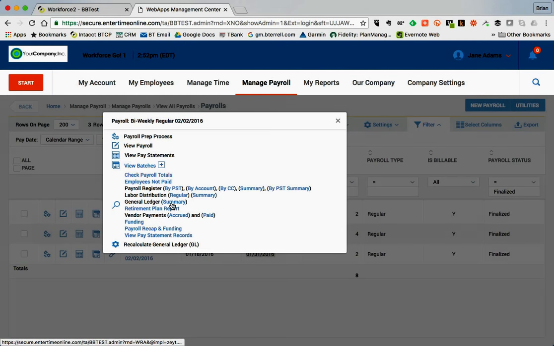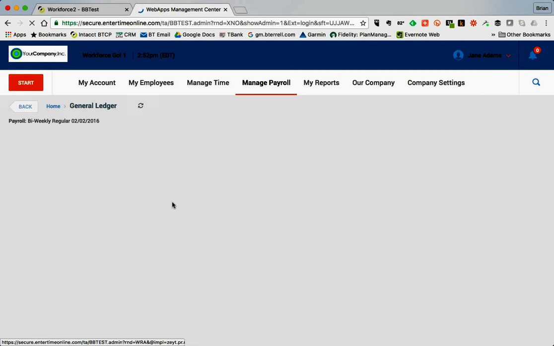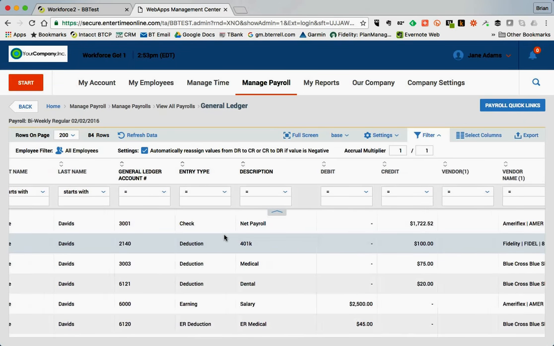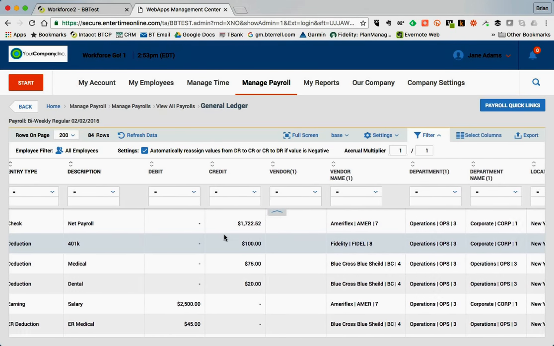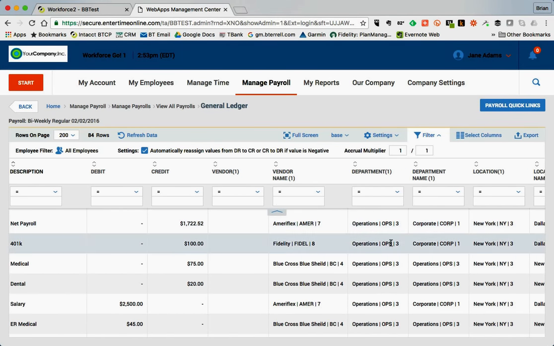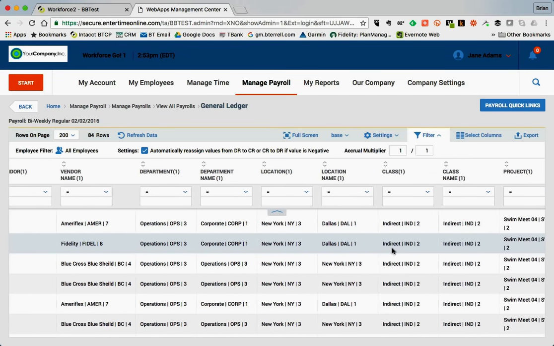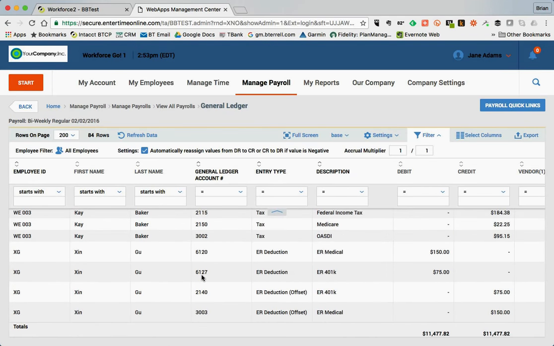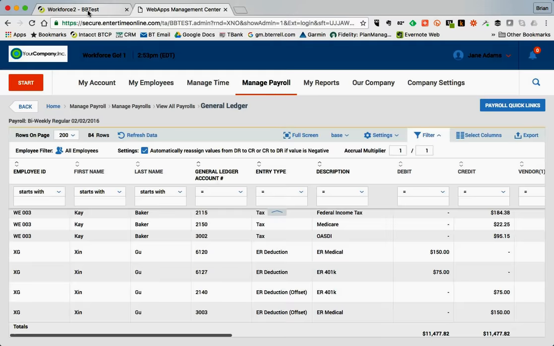If we look at the general ledger entry created by this finalized pay period, we see it's a really complicated transaction. It has a lot of dimension values represented across the top: department, location, class, even project. And if we move to the bottom, we'll see that our check total is $11,477.82. That'll give us something to look for in Intacct when we create that transaction.